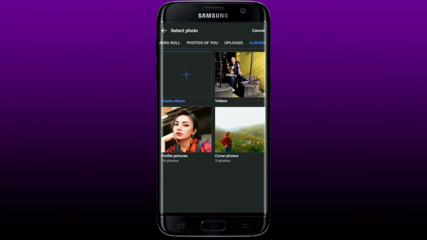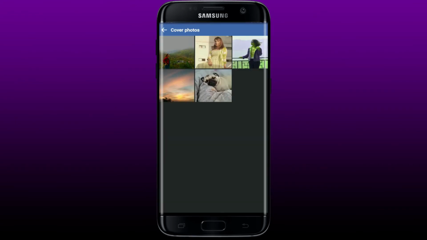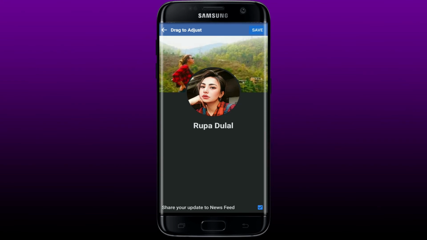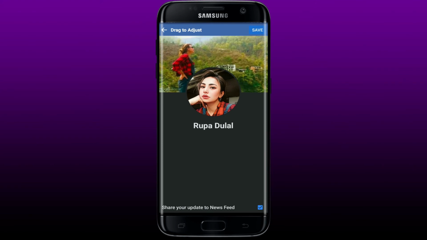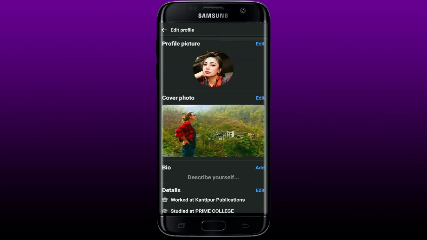Go to albums and click on cover photos in order to find the picture right away. Now tap on the picture that is your existing cover photo right now and simply drag the picture to adjust on your Facebook timeline. Soon after you drag and adjust your picture for your cover photo, tap on the save button in the top right hand corner, and that is how it can be done.